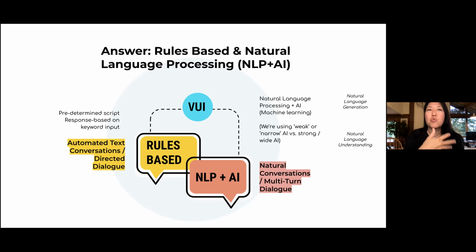You can think of it as directed dialogue. A lot of people in the industry say directed dialogue versus multi-turn dialogue. And again, secret sauce, as Frederick said, a lot of it's combined in experiences today. So it's not that you just have to use one or the other. The other thing to remember is that with AI, there's weak or narrow, and strong and wide. The AI that's in place currently is machine learning. It's weak, it's narrow.